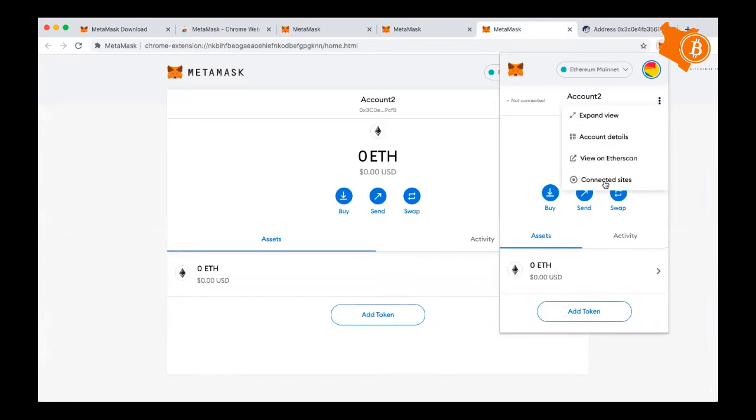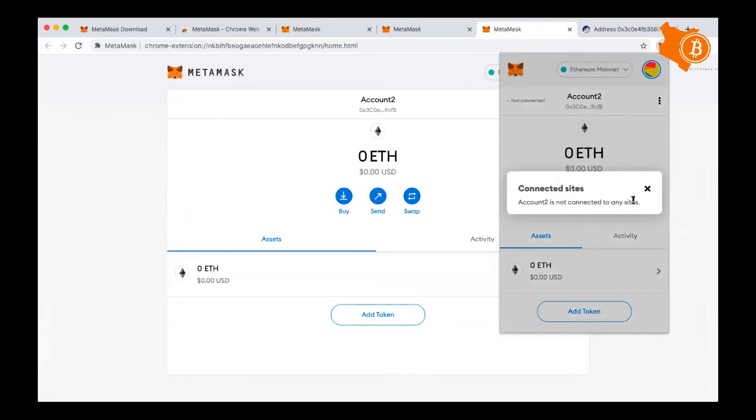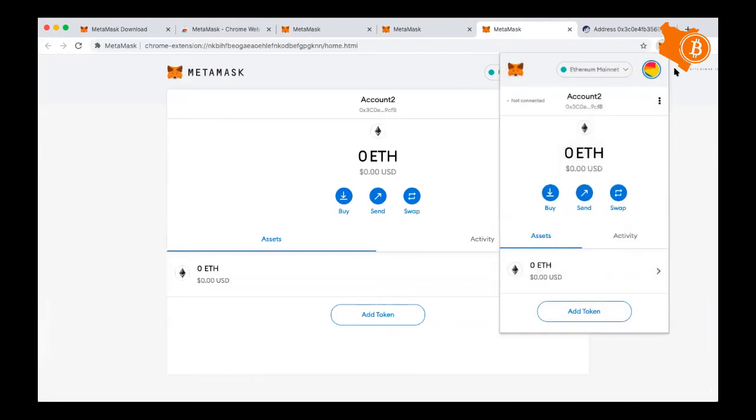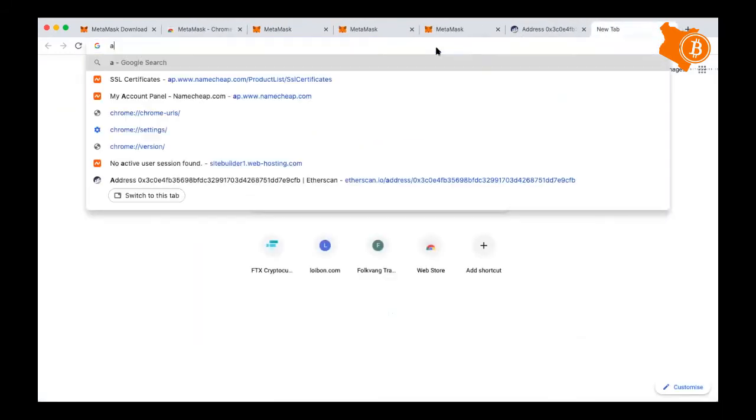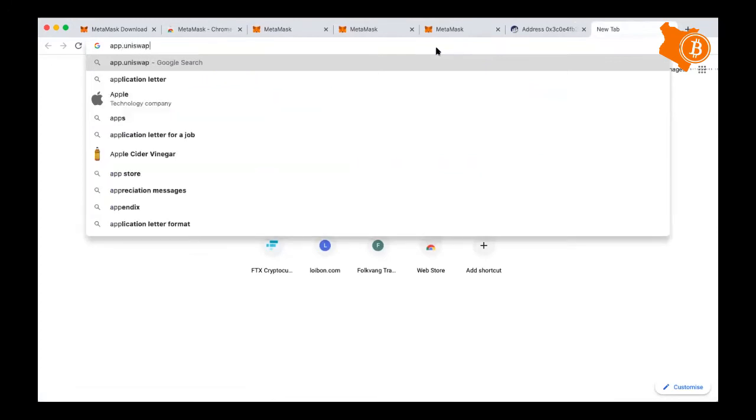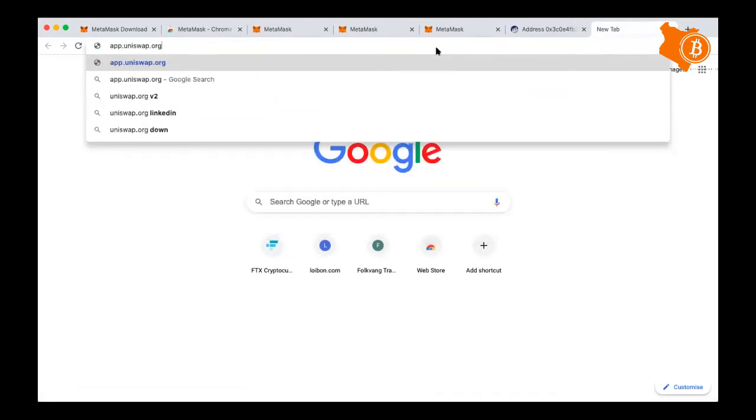After viewing on Etherscan, I can look also at connected sites, right? So for now, I don't expect any sites to be connected. The wallet is fresh. None has been added onto this. Now, these sites are some of the popular DeFi sites you've been hearing about. So I'll go and look for one of them, right? So one of these sites can be app.uniswap.org, right? So Uniswap in short.